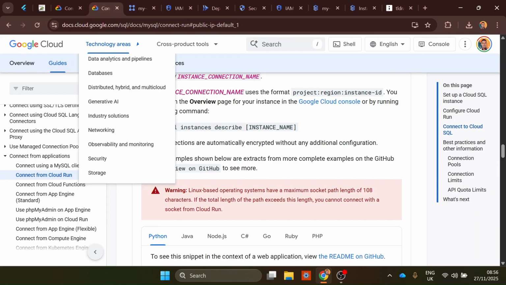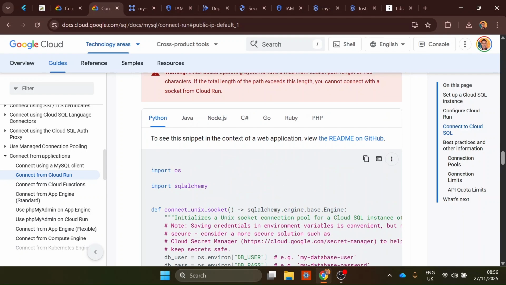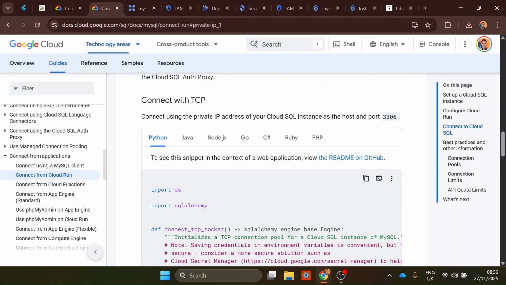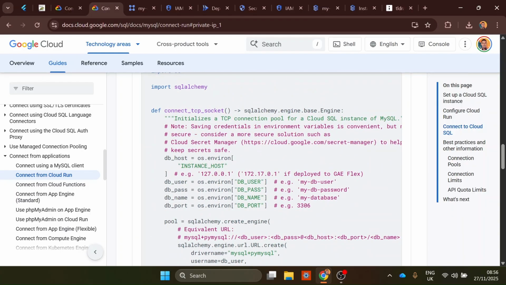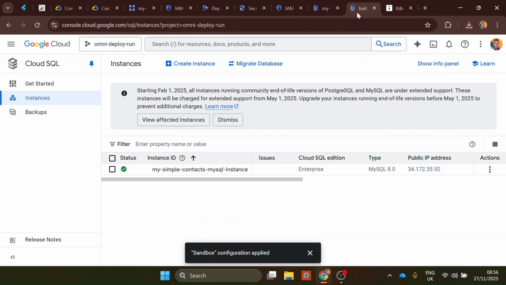If you're not using that, then you can use something like a Unix socket connection. If you are using private IP, then you could also connect through TCP. So these are the various methods that you can use to connect to your Cloud SQL instance.